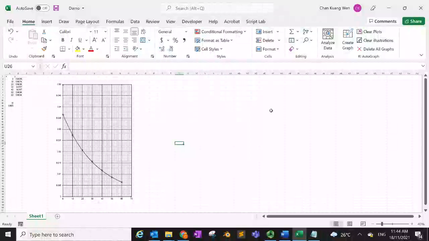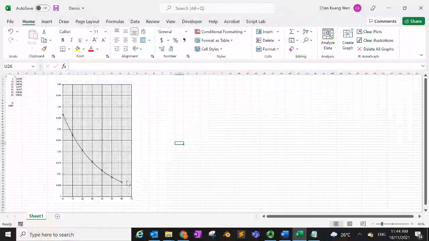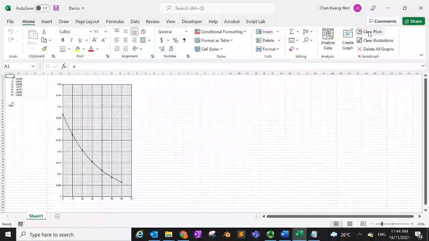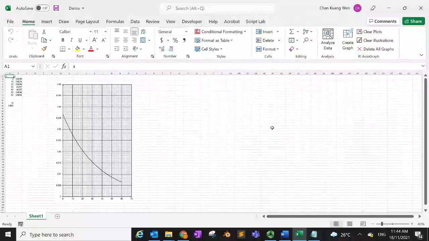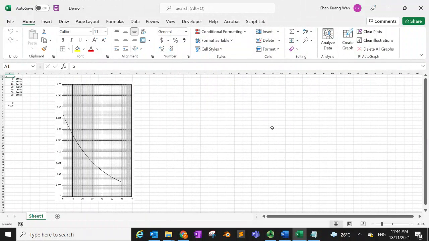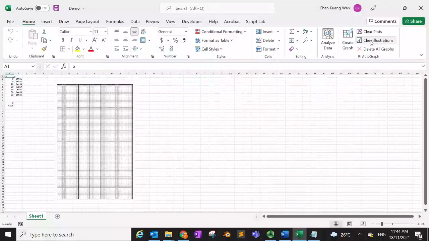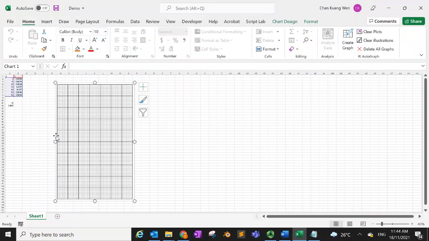right, we might want to put it in the test paper itself, but in the test paper we usually do not include the plots. So just click on clear plots and it will disappear, right. And if we want to put it in the question paper, right, for students to plot graph given certain data points, you just have to click on clear illustrations and everything will disappear. So you just have to select this entire table and copy and paste it onto the Microsoft Word document itself, right.